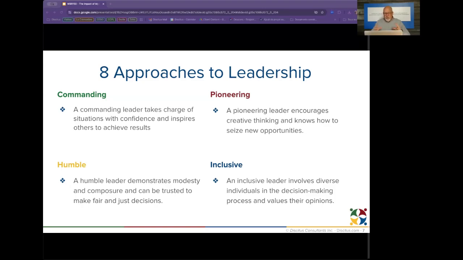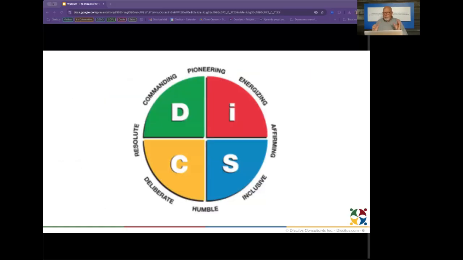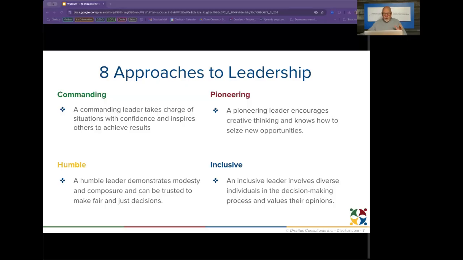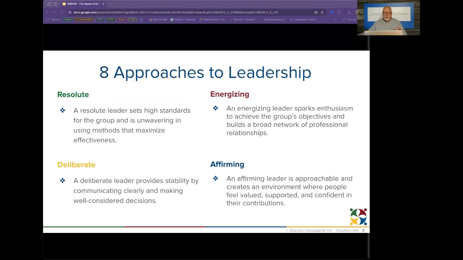So those are the 4 pure ones: commanding, pioneering, inclusive, and humble. Now we go on to the next 4. We look at things a little bit different. Also closer to that D style or that direct style, you would have that resolute approach. And in the resolute approach, you have a leader that sets high standards for the group. They're pretty sure of what they're doing, so they're unwavering, and they're using methods that maximize effectiveness.